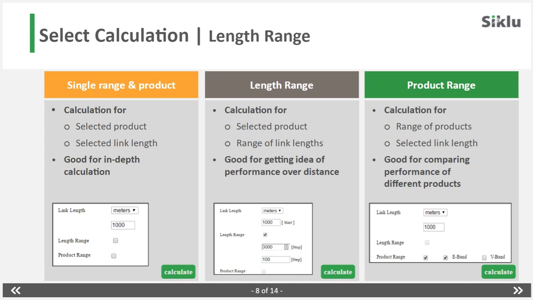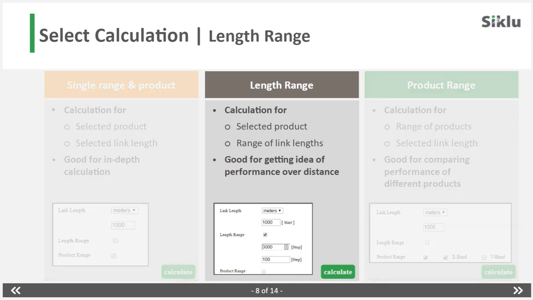The second type of calculation is length range, which calculates performance over a range of link lengths. It's useful when trying to get a general idea of the selected product's performance as a function of the link length. Tick the length range option, and the LBC will calculate for all lengths specified between the start and end values at the designated steps. In this example, every 100 meters, from 1,000 meters all the way to 3,000 meters.